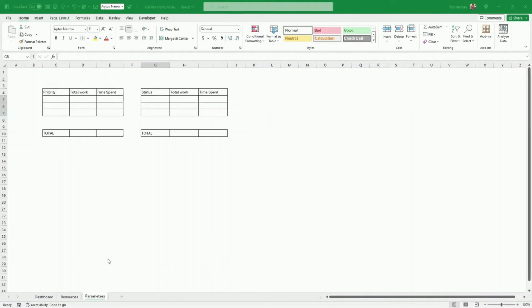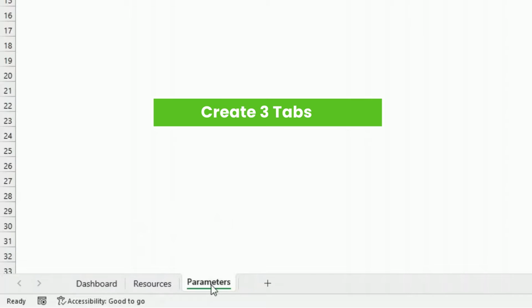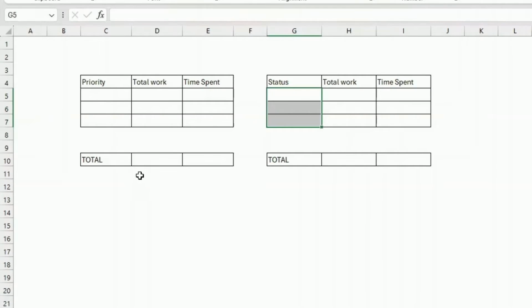Now the first thing that we need to do is to create 3 tabs. I've called them Dashboard, Resources, and Parameters. So I'm going to be working my way from right to left for a change. I'm just going to go through these very quickly. So the parameters, it's for the priority and the status here.